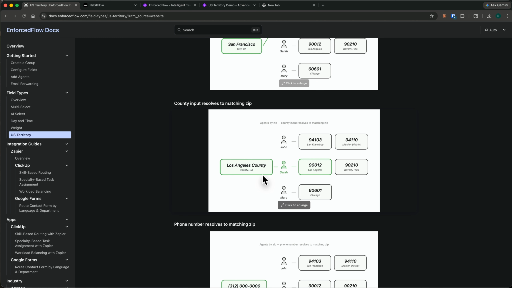Now in the second example, we are providing a county. In this case, we have agents with zip codes, and Enforced Flow will pick the right agent based on the zip code, because that zip code is within that county.